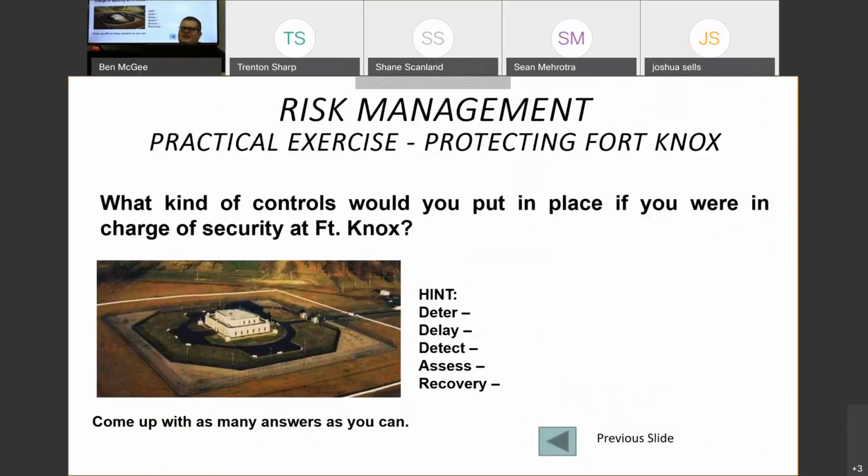Assess is a control that's going to help you keep an eye on the situation at any point. And then recovery is, how do you track down something? How do you make a recovery effort?